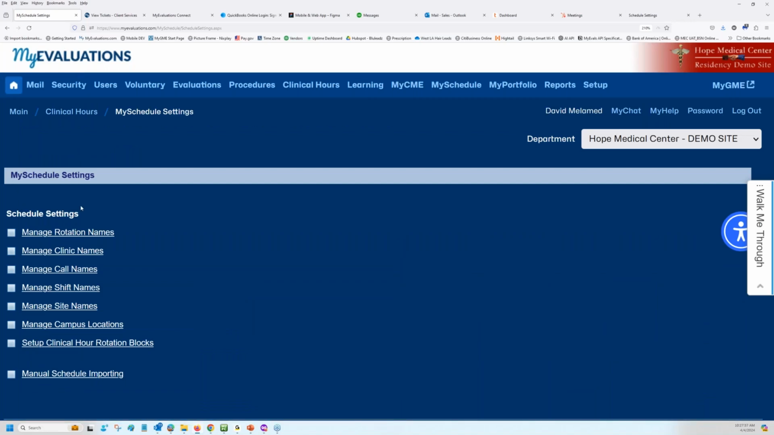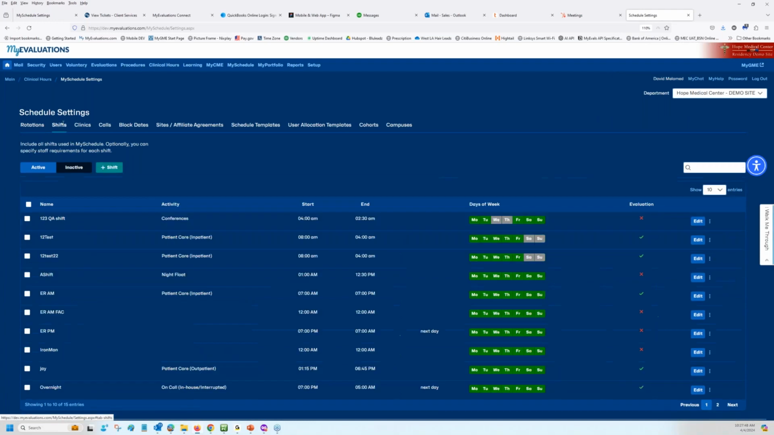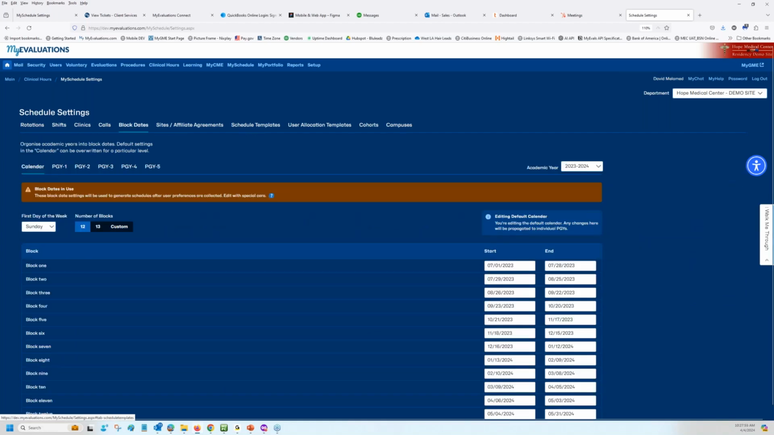All these different functionalities that you are seeing here in the current system have all been brought on one unified screen. That means I have my rotations, my shifts, my clinics, my calls, my block dates, my sites, my schedule templates, my user allocation templates. These are new functionalities for schedule templates and user allocation templates. These are the two functionalities that I mentioned earlier will be out later on next week.